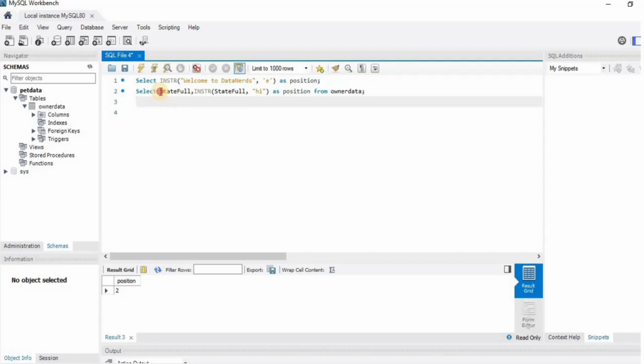Here I am displaying the full form of state, and I am using the INSTR function on the full form of state as well, and I am going to find the occurrence of hi within this state. So for all the states having this string, which is hi, the position of where this string is present will be displayed, and for all the states where this substring is not present it is going to return us 0.